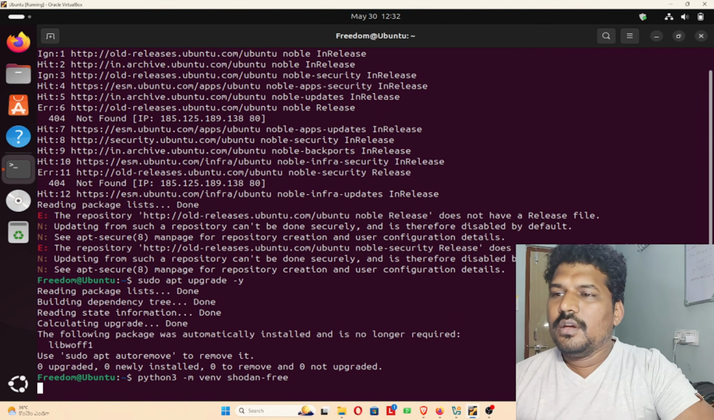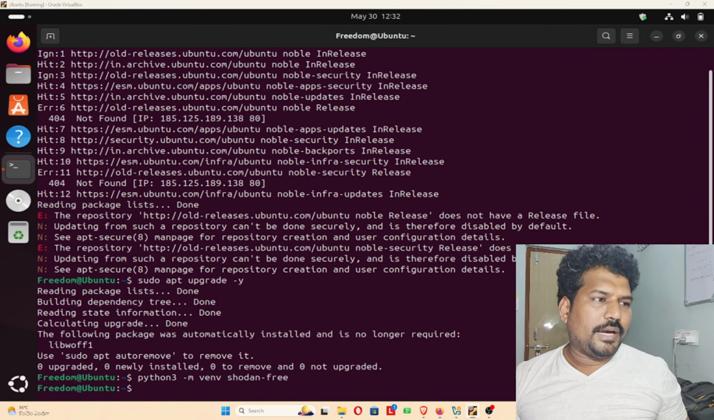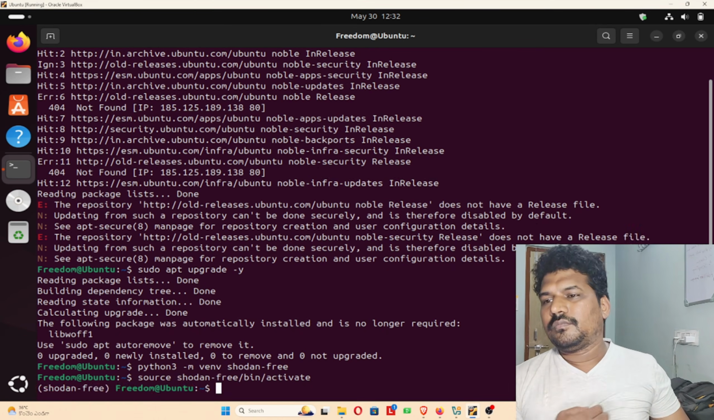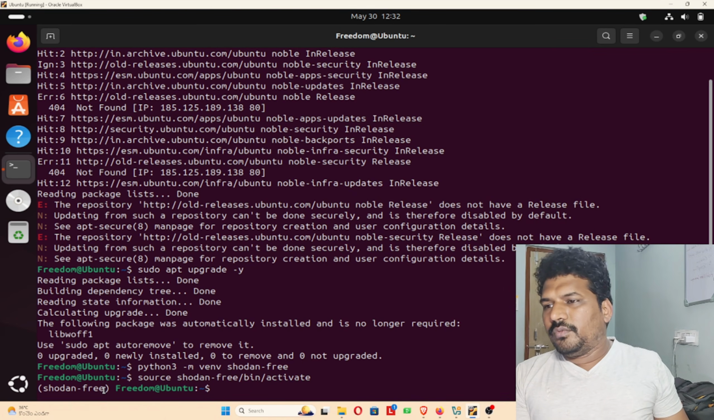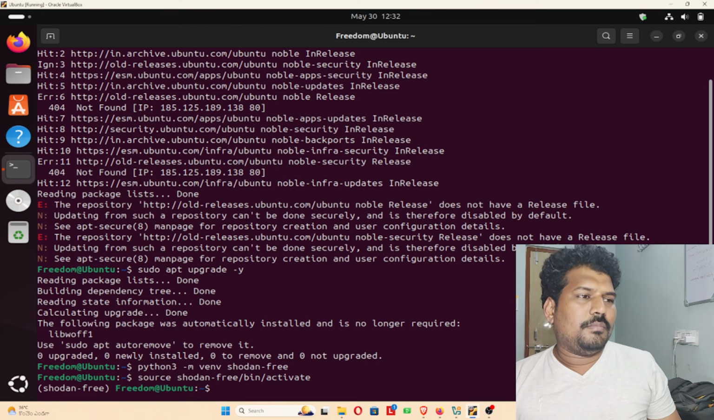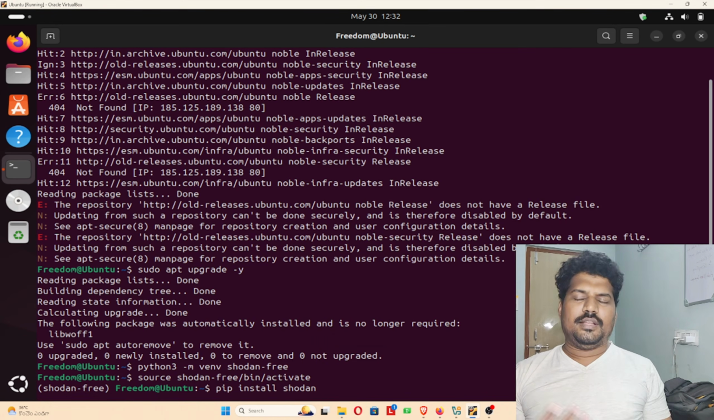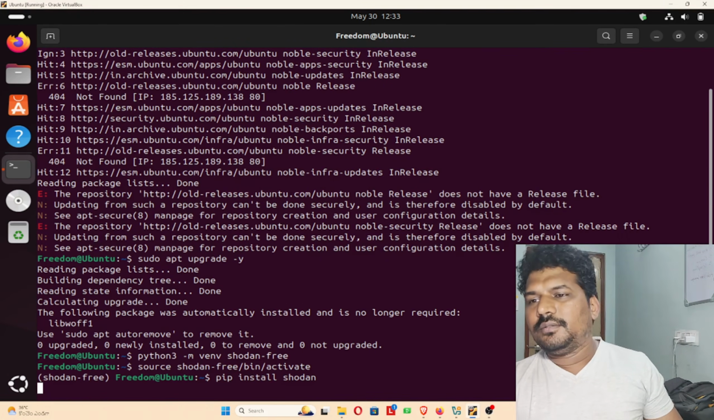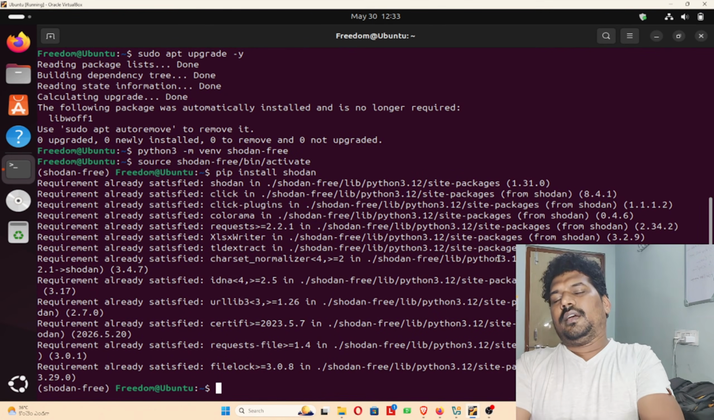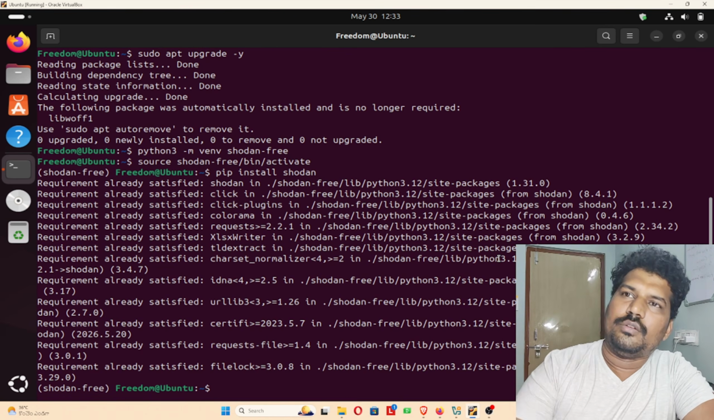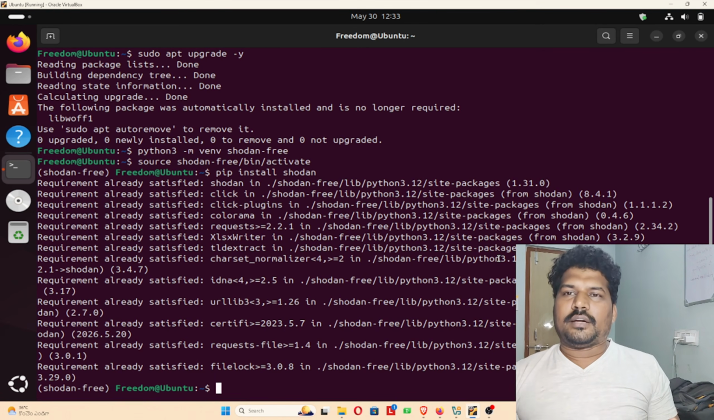So we have created the environment. We just need to activate it, just for the purpose of Shodan. The environment has been activated and we named it Shodan free, because, as I told, this is for a free account. Now this is for installing Shodan. As I have already installed and created all these things, it is showing as already installed, because before getting into the video, I wanted to practice once so that I don't face any issues while shooting the video.